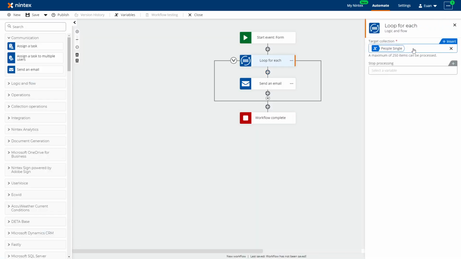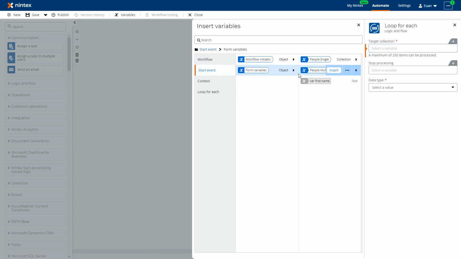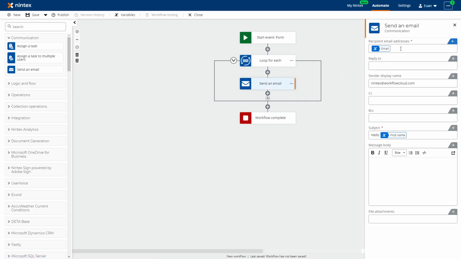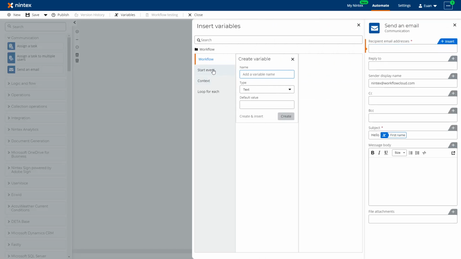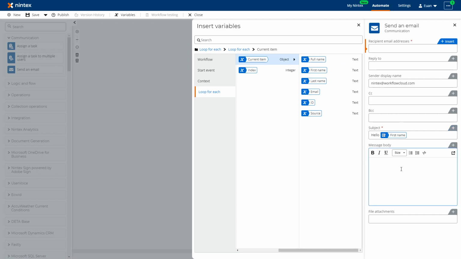So let's change it up, and rather than people single, remove that. And we'll go to insert, where have we gone? Start event, form variables, people multiple. So the same thing applies. Just put your collection in from the people control. And then once you come through to here and you select email, it's the same process. You come through, loop for each current item, and get the properties that you want, and then put them through to the email or the SharePoint list update action or whatever it might be. So regardless of single or multiple, always know that you're iterating through the collection.